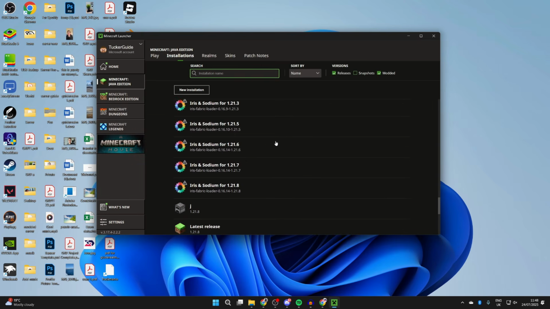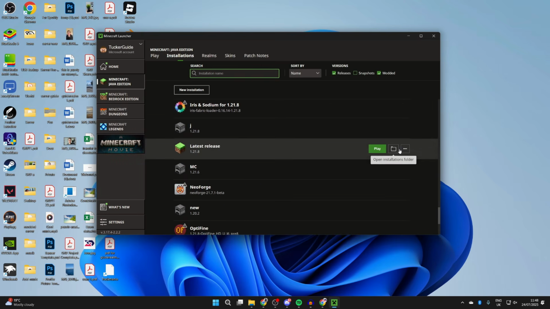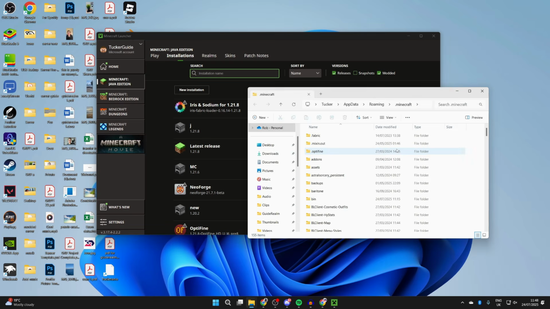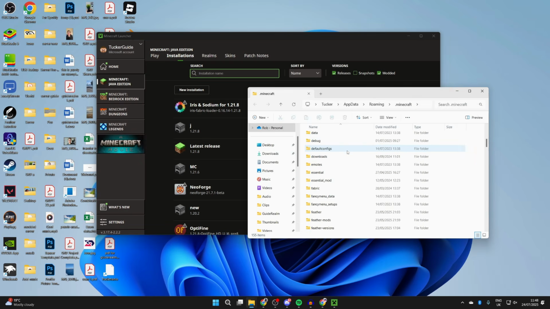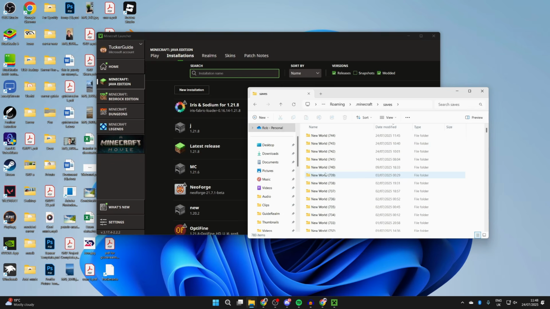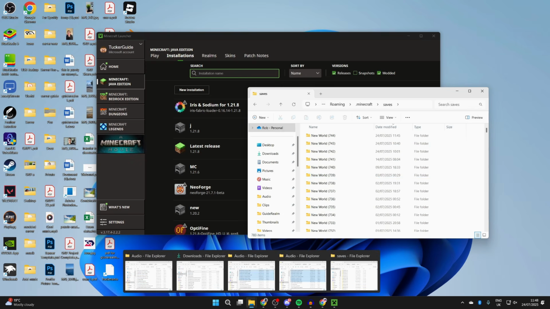After you've installed it, you need to find it. I'm using 1.21.8, so hover over it and press installations folder to the right. Then in here, you want to scroll down and find saves. Here it is. Now what we need to do is add in what we downloaded.